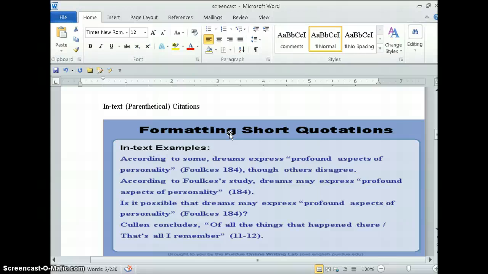In the first one, it's a quote, but it's in the middle of the sentence. Okay, so let's look at how they do this. According to some, dreams express profound aspects of personality. That's Folks 184. Notice that the comma, which would normally come right after personality, comes after the end parentheses. Inside the quote, you don't use punctuation. Inside the last quote, after the last word, you don't use any punctuation there. Trick about this is to end the quote before the punctuation.